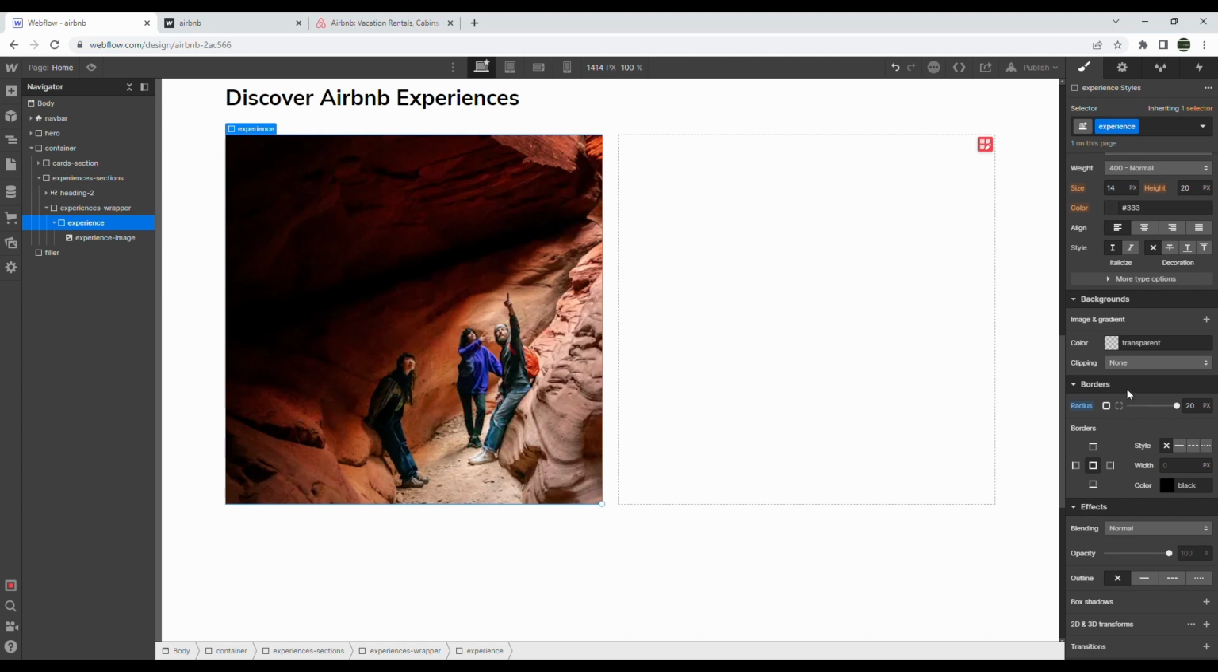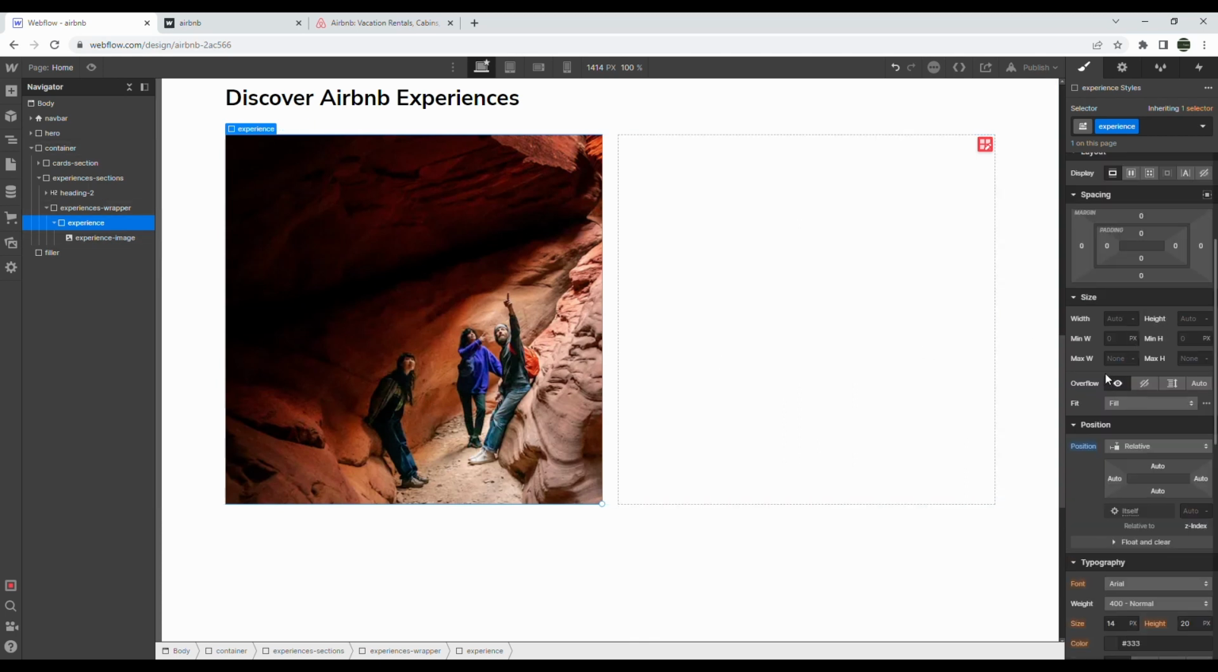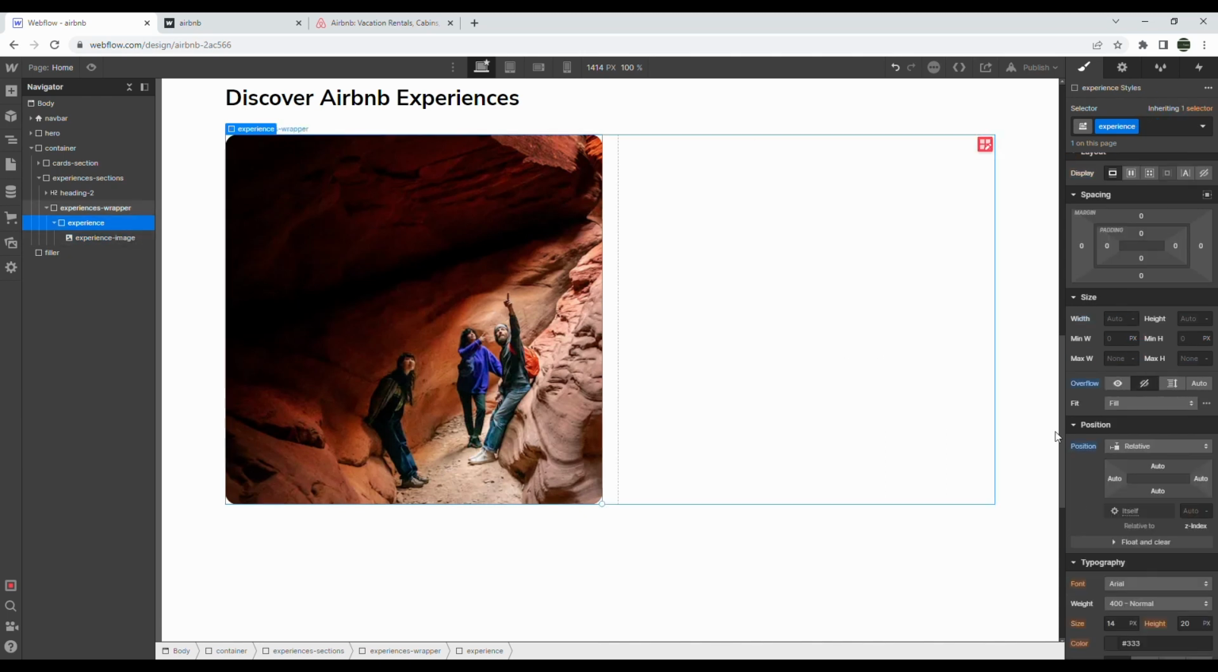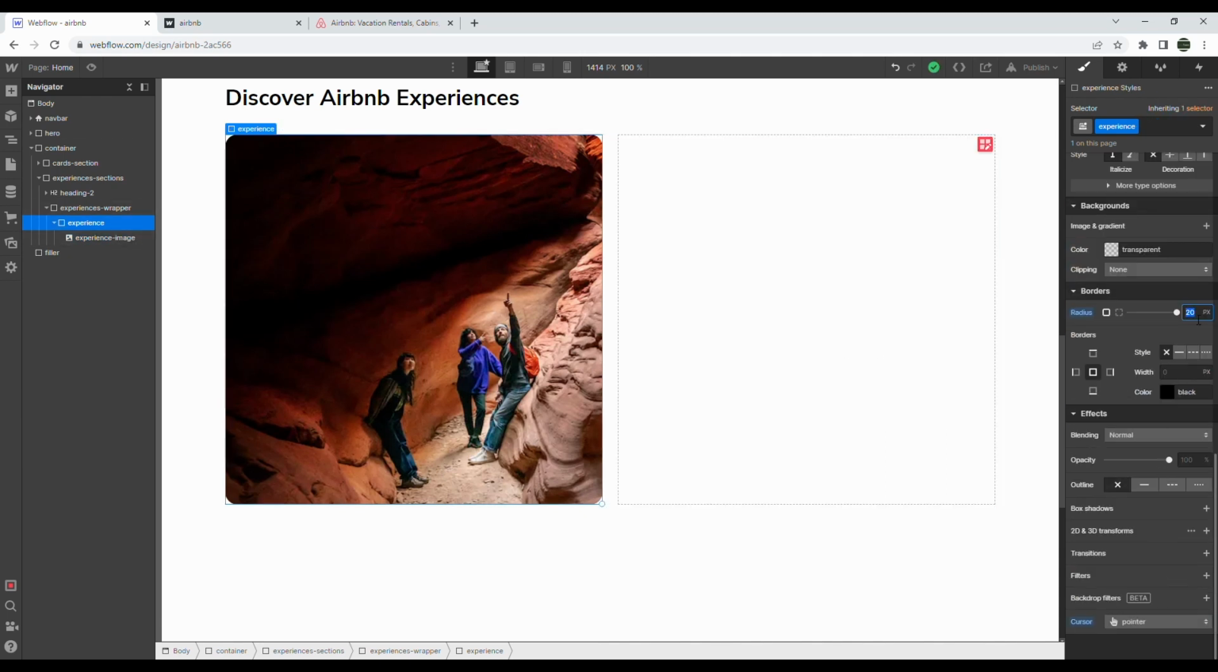The reason we can't see that is because even though it has a border radius, this image is spilling over it. It's overflowing. So to fix that, we're going to go up here to experience, overflow, and hit hidden. Now you can actually see the border radius. I might make it a little bit more, maybe give it 30 pixels of border radius instead. Okay.